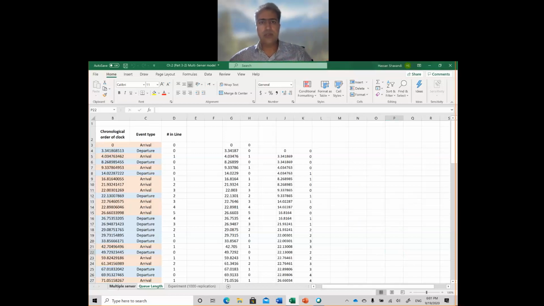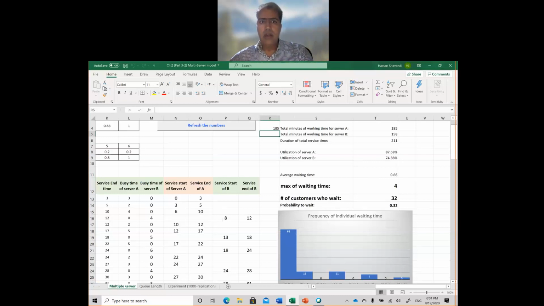So yeah, this was for the multiple server queuing system, and I'm going to have the other parts in Excel in order to show the rest of the models. Okay, thank you.